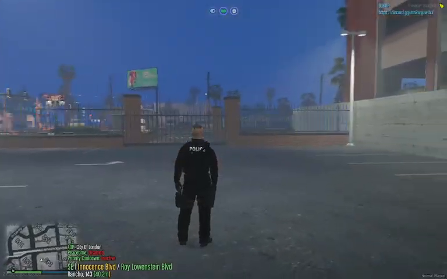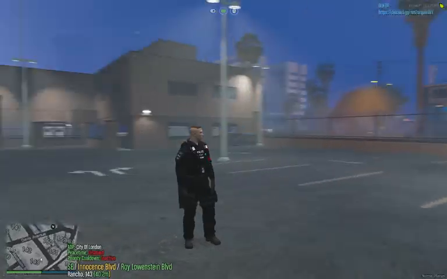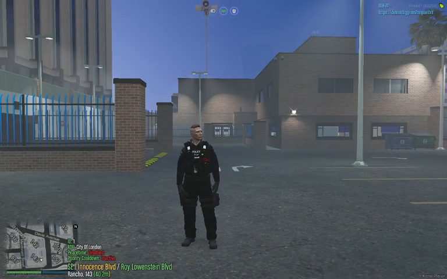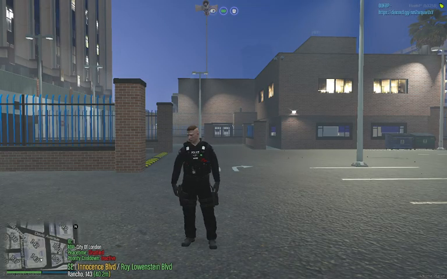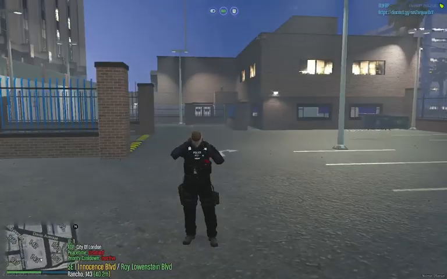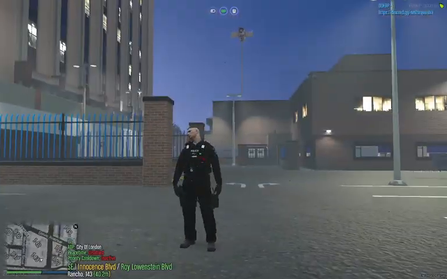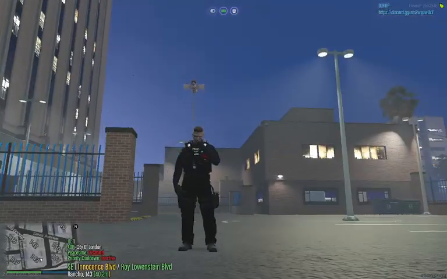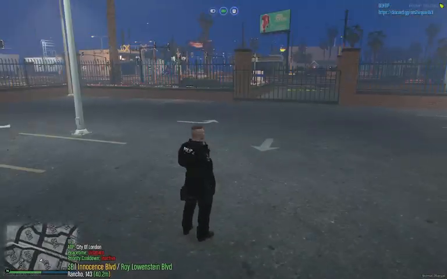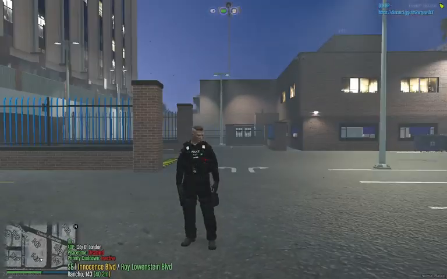So today we are going to be showing you how to use our MDT system that has been in game for a bit. But I thought I would make a tutorial for those who are new and don't know how to use it. So I'm the Assistant Commissioner for the Met Police. I'm also one of the owners here at OperationUK Roleplay. So let's get into the tutorial.